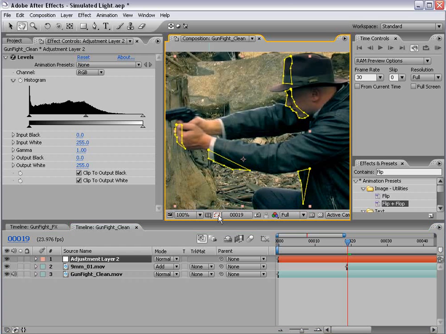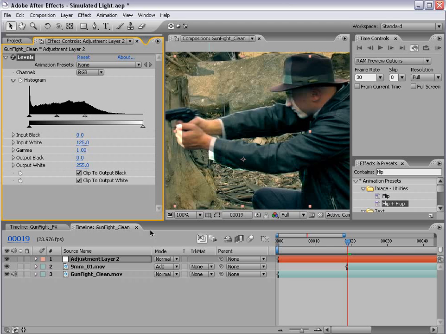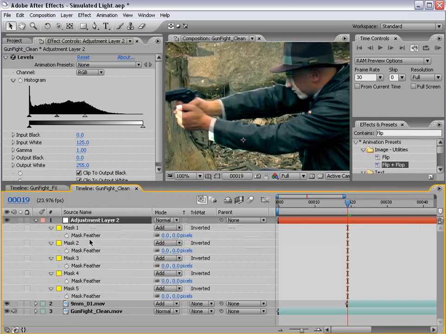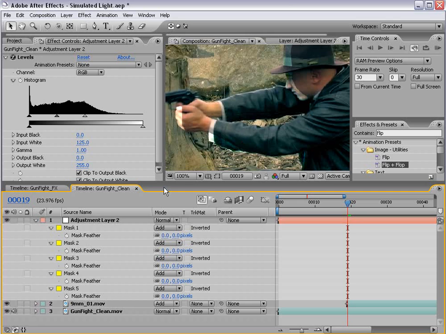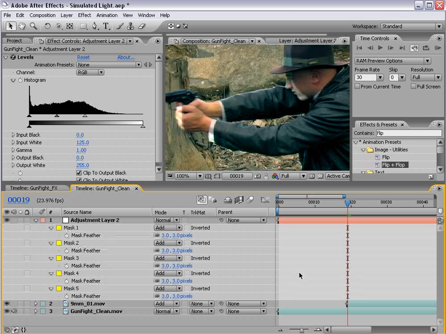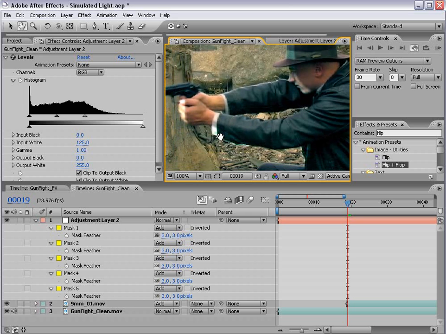First thing I'm going to do is take off the Show Masks and just bring the input white up. And as I do that, you'll see our layer brightens up. Now, it's a little sharp around the edges, but that's okay. We're going to hit F on the keyboard and bring up all the feathering for each one of our masks. Then select the feathering for each of the masks and increase it to, say, about 3 pixels or so, whatever you think is necessary.